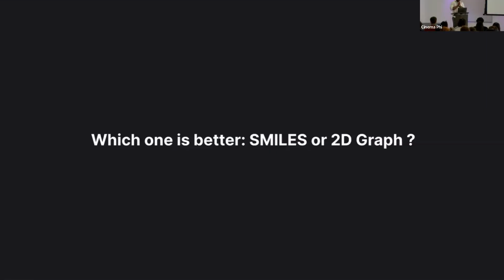Okay, another question. The SMILES text-based representation or the 2D graph. Raise your hand if you believe that the graph is better, for any random task, in general. Let's think about it in terms of the level of information that is preserved in the SMILES versus the 2D graph. Graph is better, okay? Yeah, so actually no.